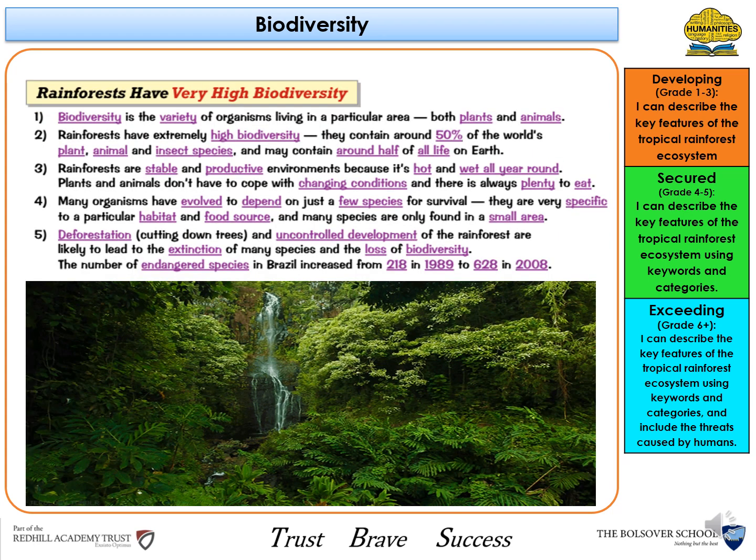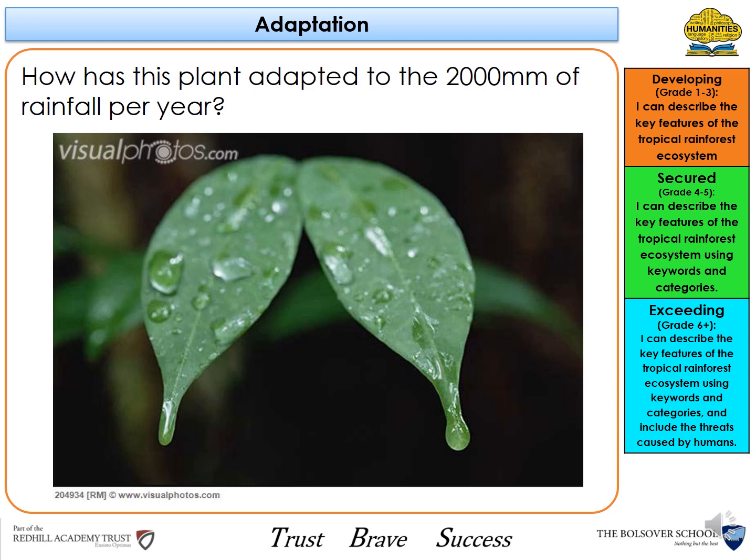Now, we've looked at biodiversity already. If we look at adaptation, so we've got a leaf here, and if you remember, we get 2,000 millimeters of rainfall a year in a tropical rainforest. That's 2 meters worth of rain in every area. So if that rain fell on the leaves of plants in this country, the leaves wouldn't survive. And the leaves are like a little solar panel for a plant. Without the leaves, the plant can't absorb that sunlight, the plant will die. So the leaves have got to be very, very adaptable to this climate.